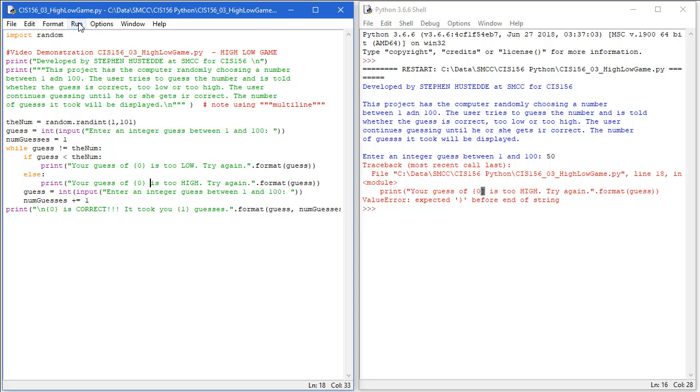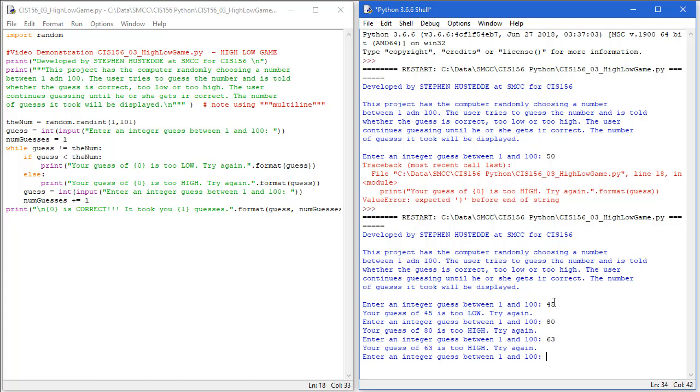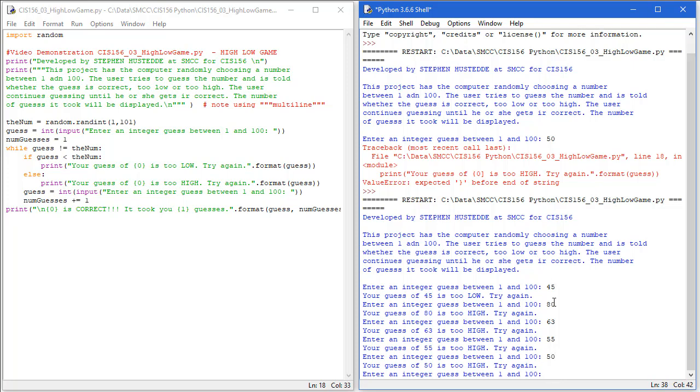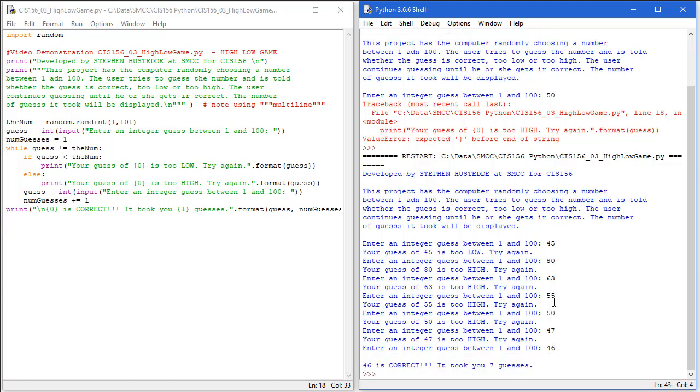And we'll save again, and we'll run again. So once again, I'm going to put in, let's put in 45 this time, and I'm told that number is too low. So I'm going to go to 80. That number is too high. Let's try a 63. That's still too high. How about a 55? Still too high. We'll try 50. So somewhere between 45 and 50, I'll try a 47. That's still too high. So 46 is the number.